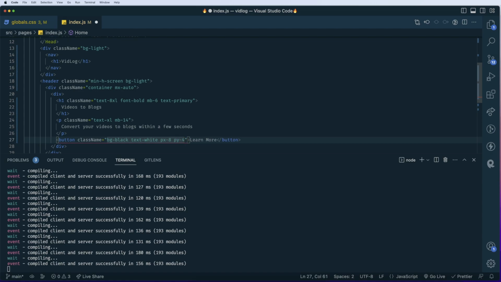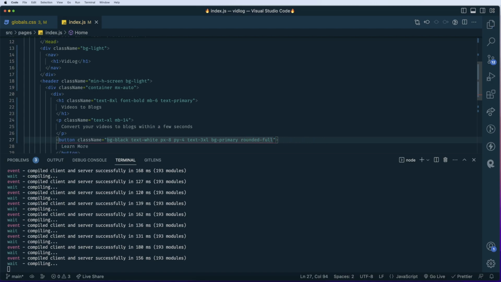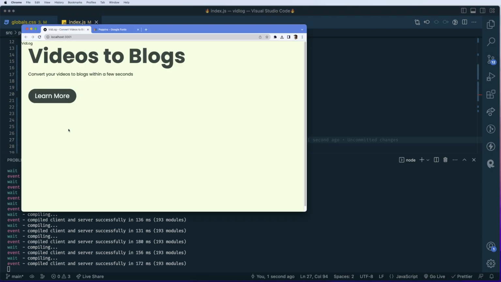So py means vertically, anything in Tailwind that has y with it means vertically, and anything with the x means horizontally. So px stands for horizontal padding, and py stands for vertical padding. And then text 3xl bg primary, that means the background color should be primary color, and then rounded full, that stands for the border radius. So this is what we get.